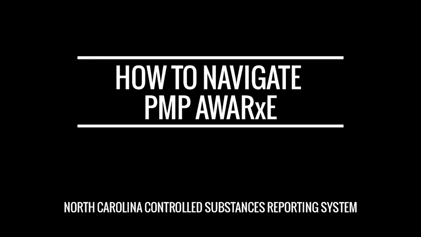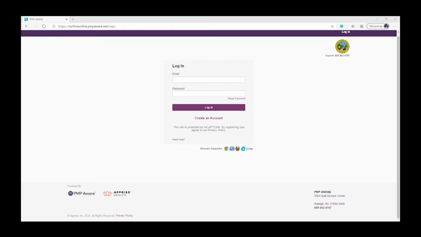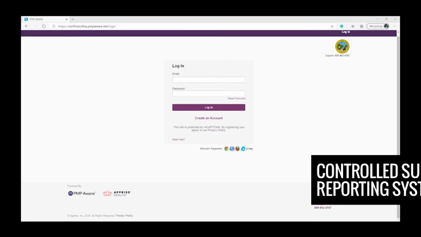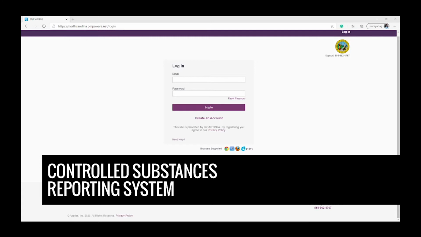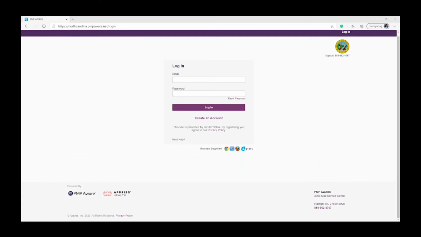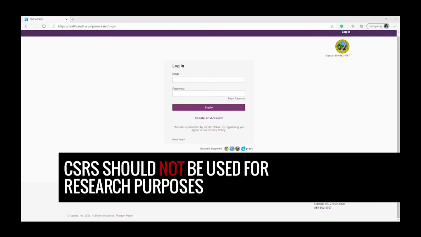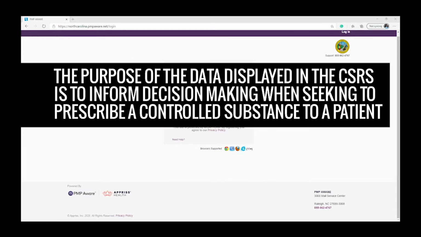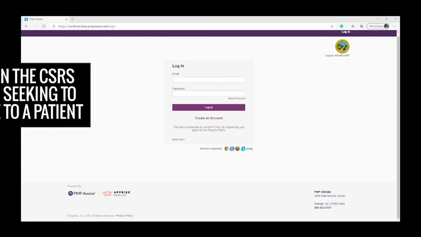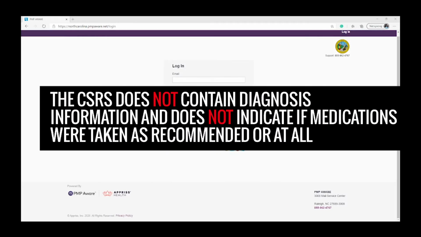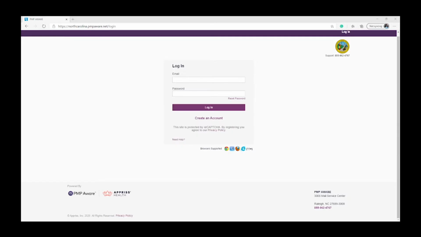Welcome to How to Navigate PMP Aware RX, also known in North Carolina as the Controlled Substances Reporting System or CSRS. The Controlled Substances Reporting System should not by any means be used for research purposes. The purpose of the data displayed in the CSRS is to inform decision making when seeking to prescribe a controlled substance to a patient. The CSRS does not contain diagnosis information and it does not indicate that the medications were taken as recommended or at all.